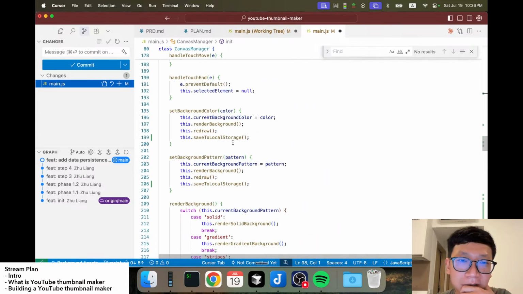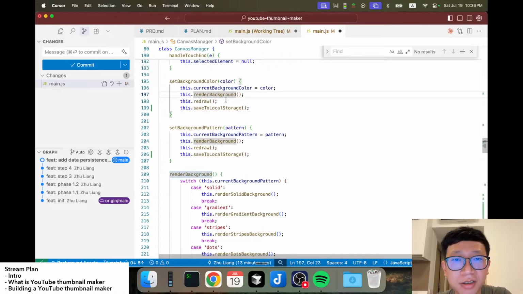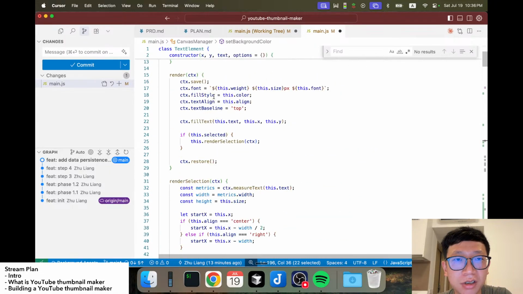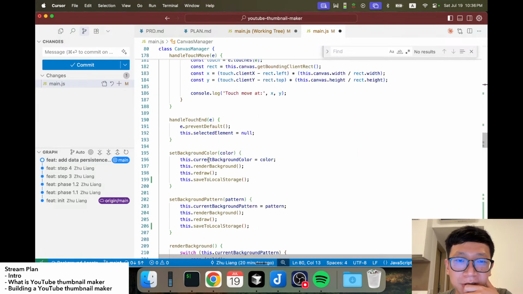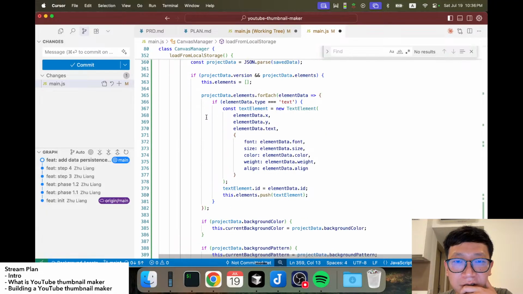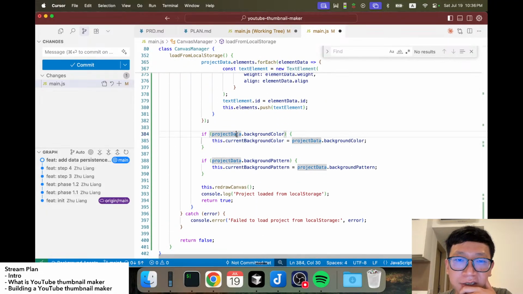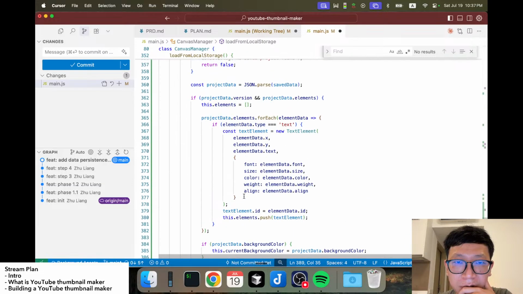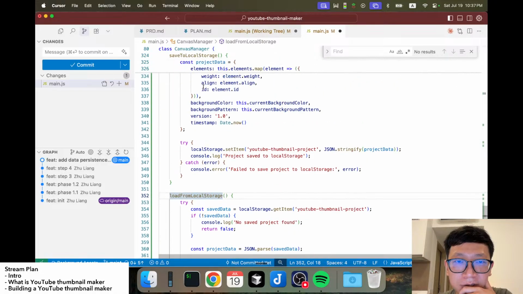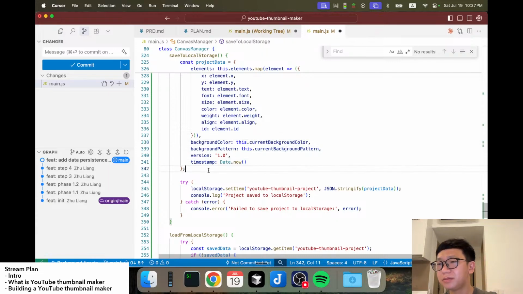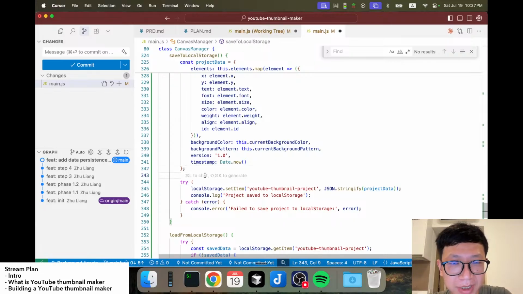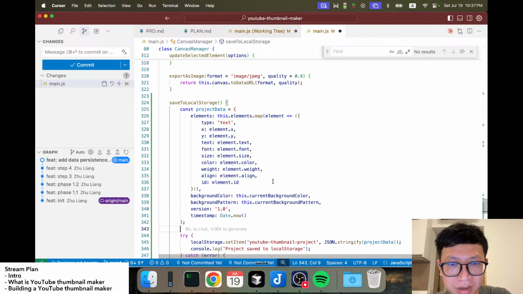But how about the background though? How does it know the background? Okay, so the canvas manager has the background. So how is it saving the canvas background? Okay, it's saving it just inside the JSON. This is load, this is save. Okay, so it's just saving the background. Okay. Version and timestamp. Okay, looks pretty good. I think that's how I would do it as well.